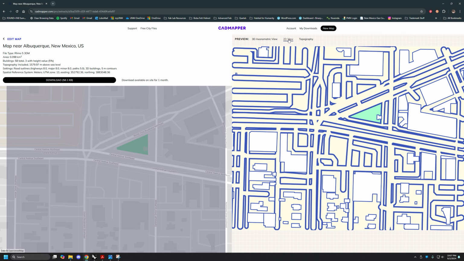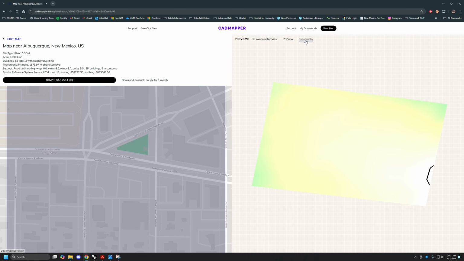You can do a 2D view. Topography gives you just like a little height field. I've got one contour line here at 5 meter increments. So yeah, I mean, 5 meters, that's a lot. It's like over 15 feet.